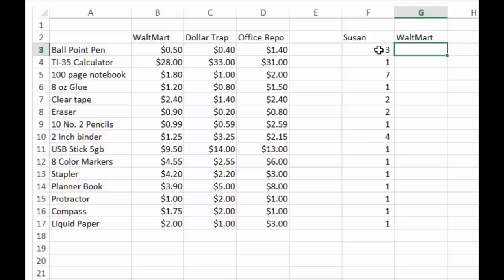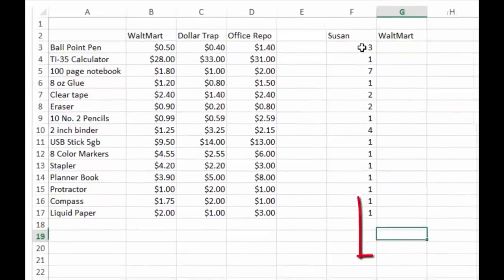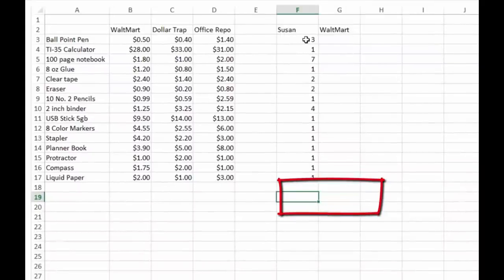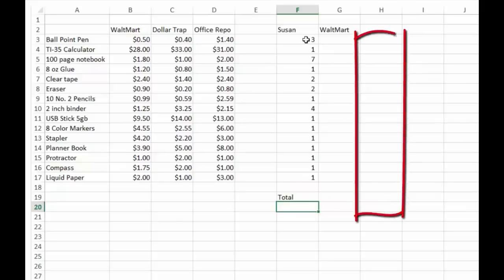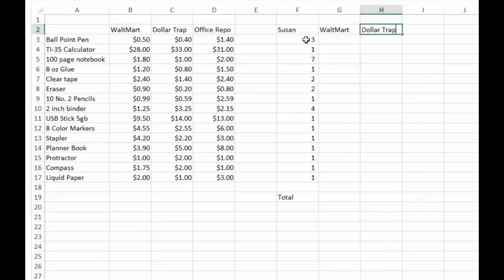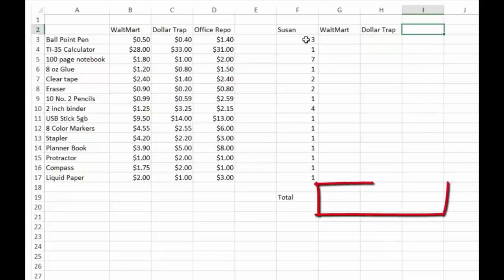After you figure out the first formula, you'll be able to fill down and calculate all the rest of the prices as well. At the very end, let's put in the total, and so you'll know what the total cost is for purchasing supplies at Walmart. Repeat the same process for another column. We're going to figure out the price for the entire shopping list at Dollar Trap, and then we'll figure out the price again at Office Depot. Once you finish, you should have 3 total prices listed down here after you add up all of these numbers.